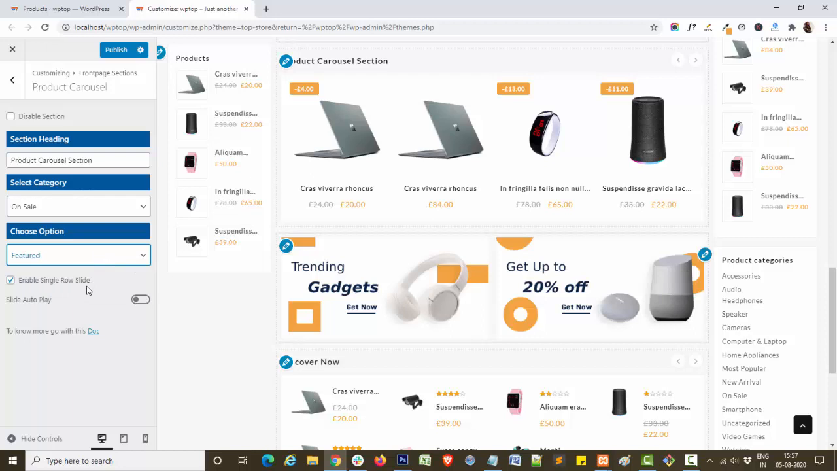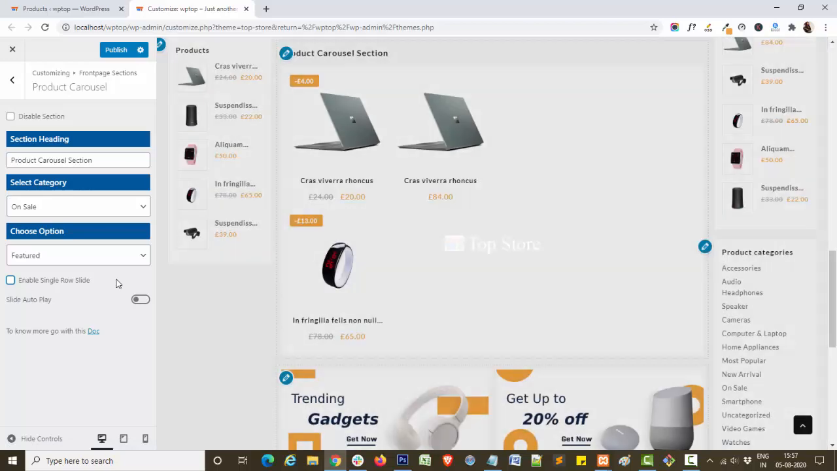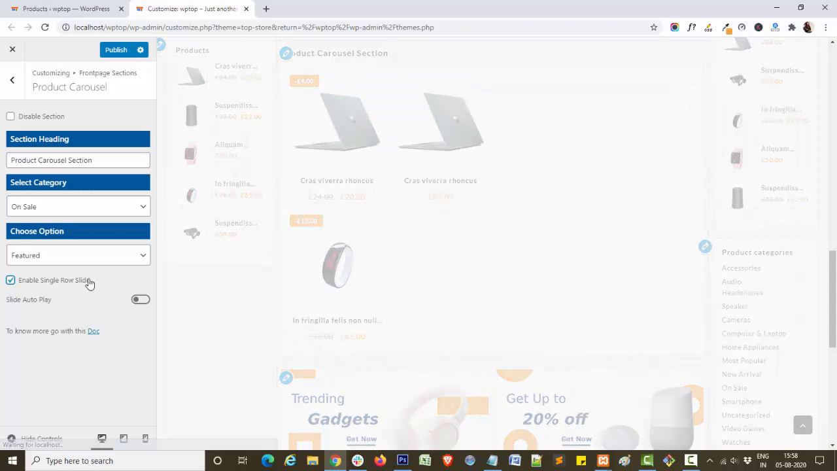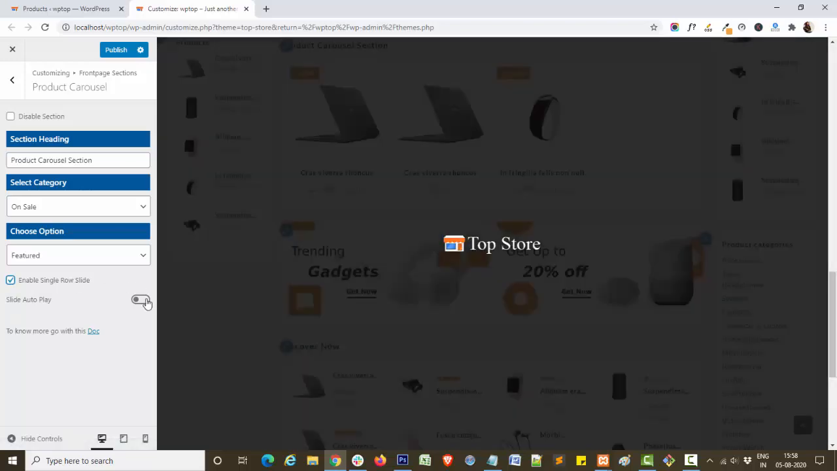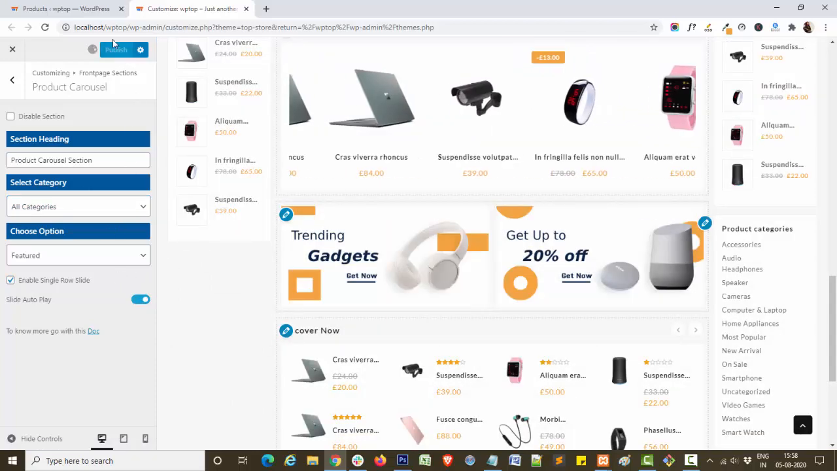You can enable the single row slider or disable it. By default, it is enabled on the site. You can also enable auto slider. Publish it.